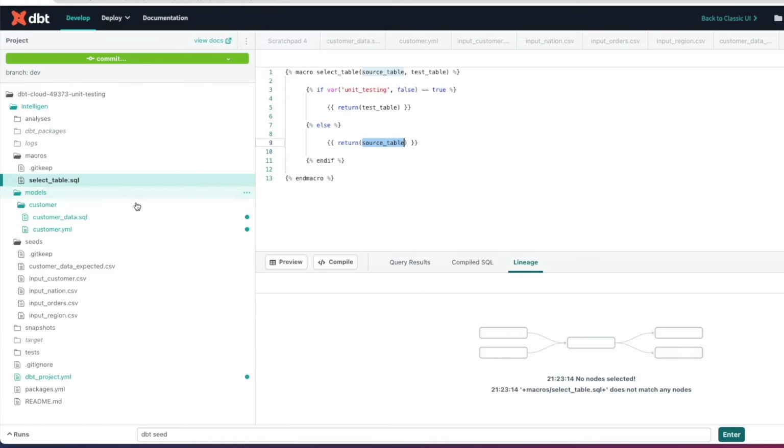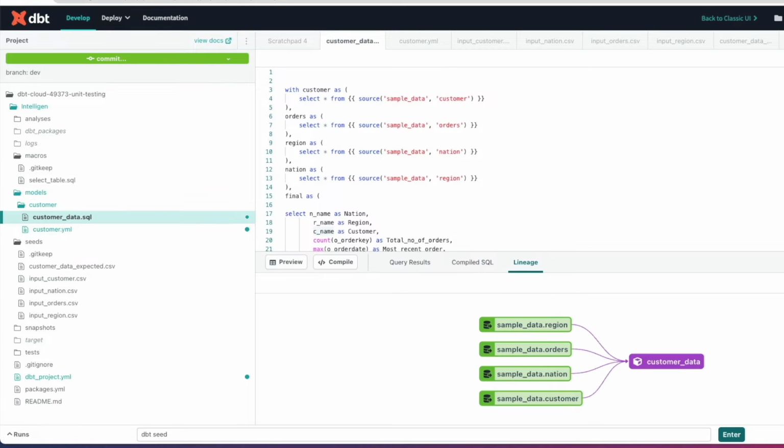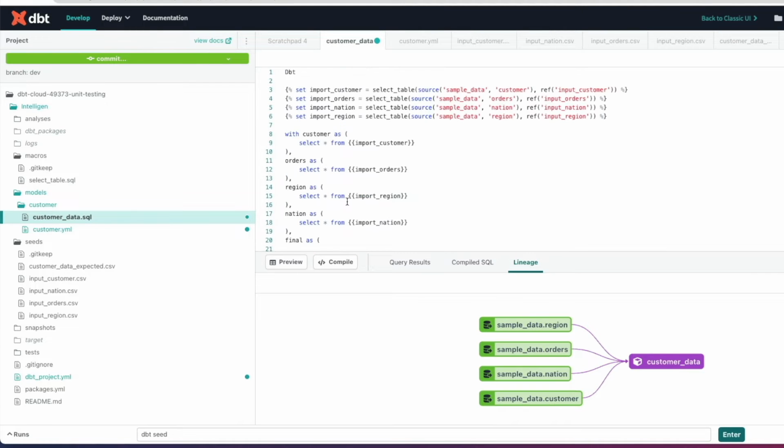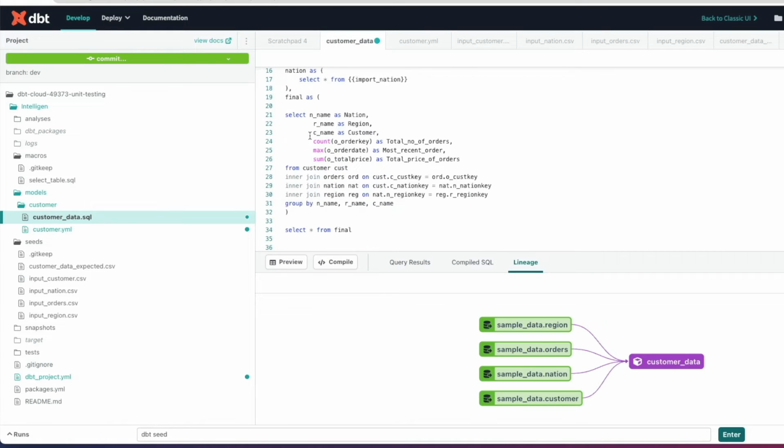So what I need to be able to do now is use that macro and leverage that macro when I run this customer data model. So to do that, let me just grab some code and copy and paste it in just for speed to show you what that looks like. So at the top of here, I'm setting these variables for import customer, import orders, nation, region, and so on. I'm calling the macro each time, passing through the real data and the seed, and then I'm using those variable values within the CTE. The logic's exactly the same beneath that, no changes there.